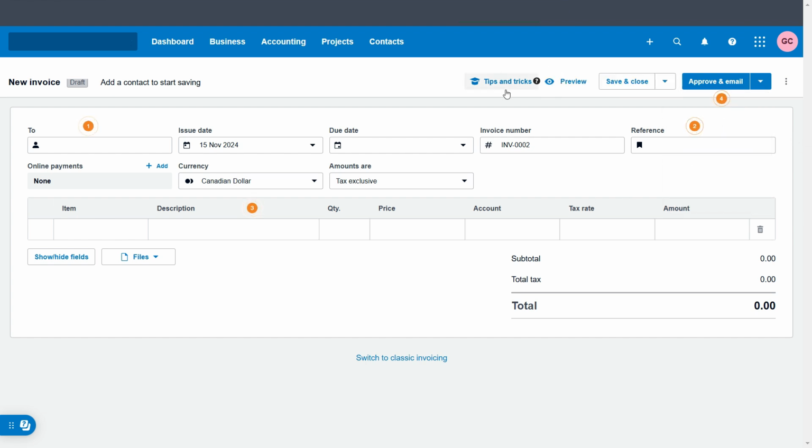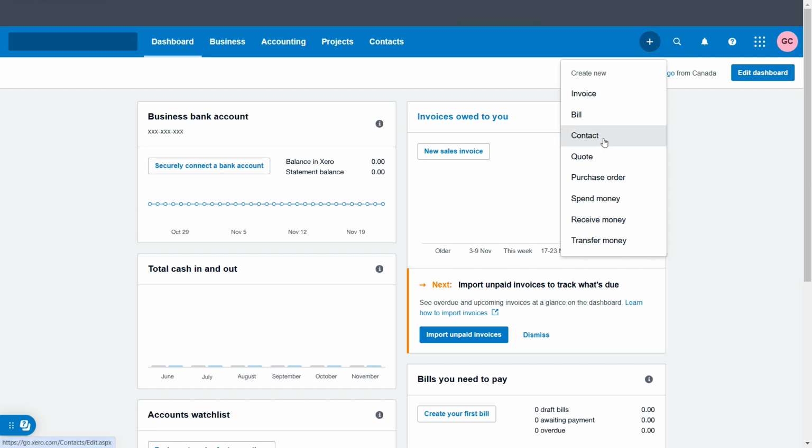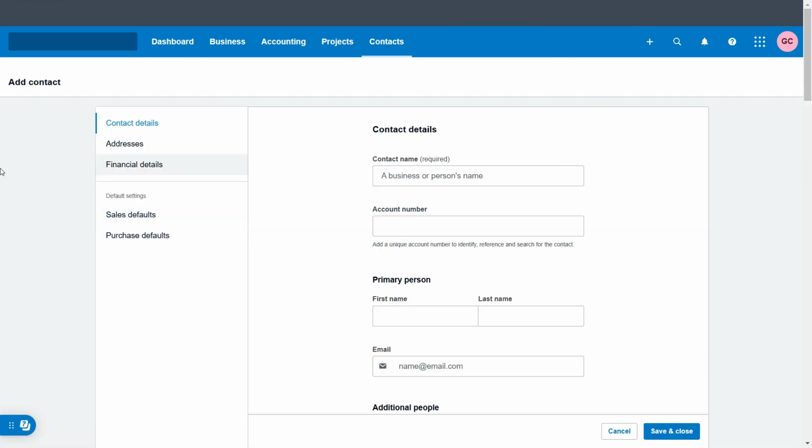Quite easy tips and tricks have been given. That way you will know what exactly you need to do. Let's first fill in a contact detail. That way, whenever we are doing invoice billing, we can see that reference. So once you click here, create new, come to contact, and now here you will add the contact detail.